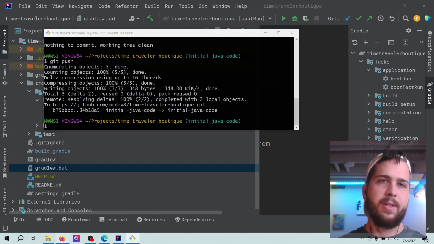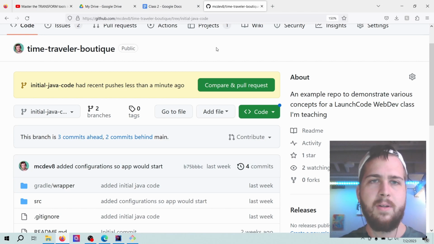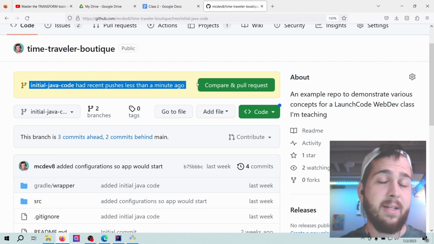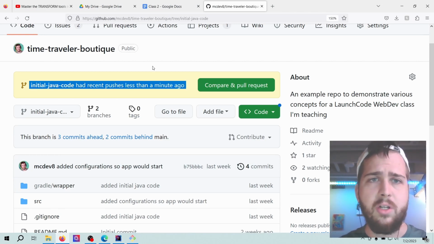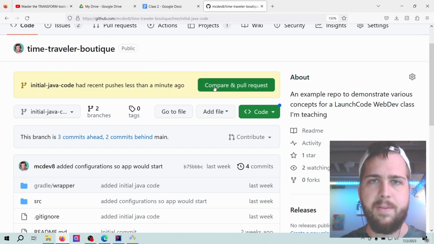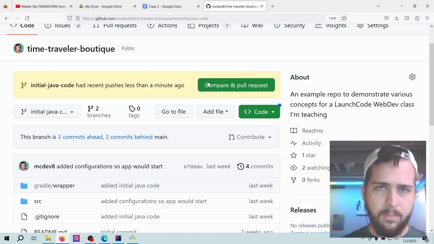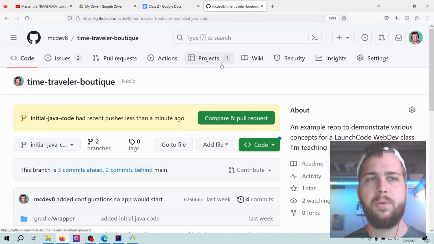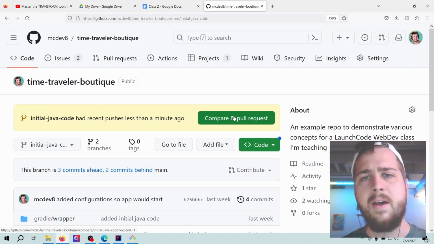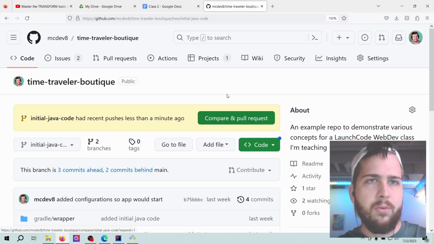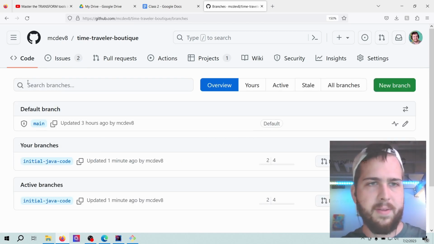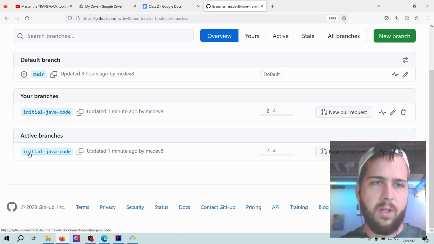All right, so let's switch over to GitHub. So now it detected the fact that I just pushed changes very, very quickly, because we have this little thing here that says compare and pull request. So if I want to create a new pull request, which would make sense, I can go ahead and click on this button. Alternatively, I wanted to show that if we go to the branches, I can just look at the name of the branch and click on new pull request here.